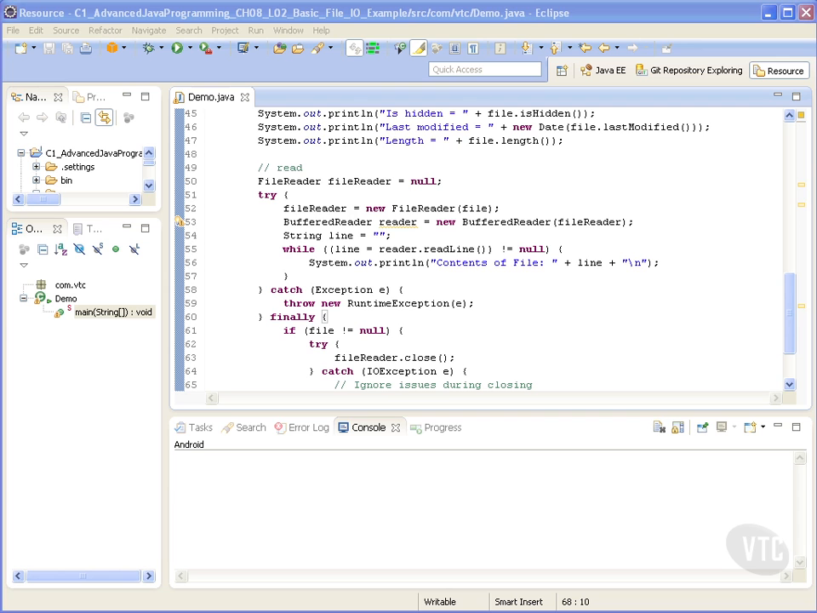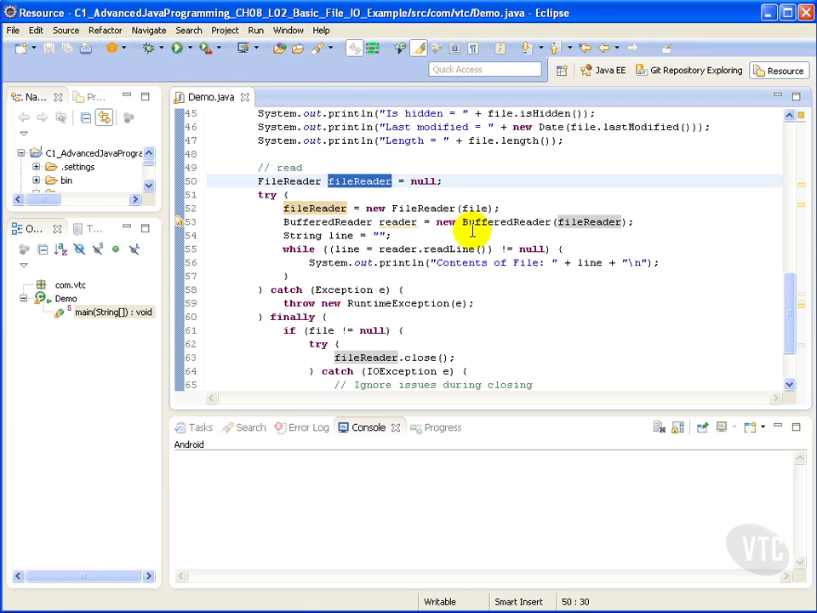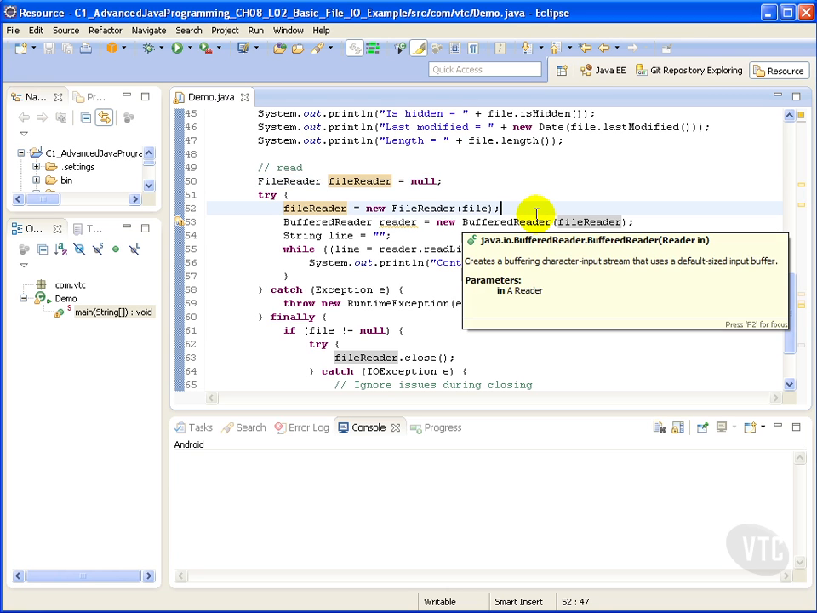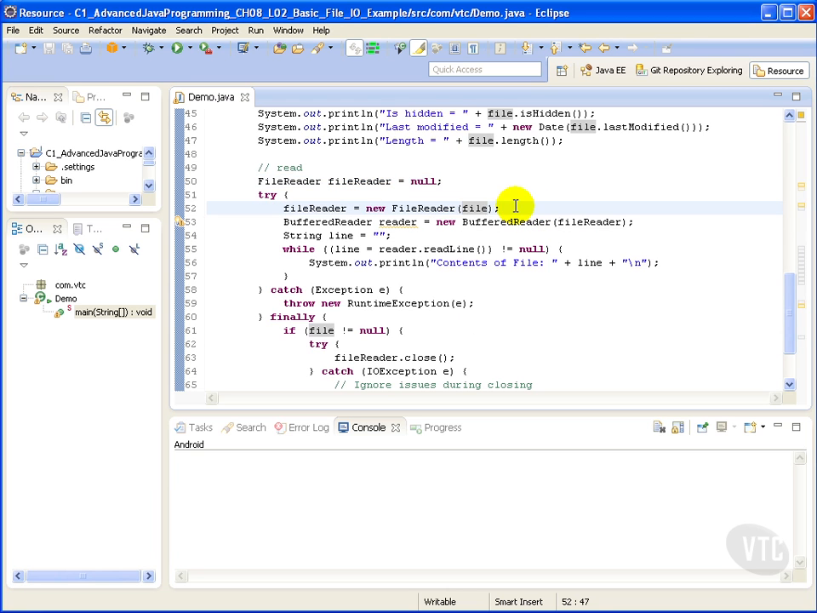Here we're going to be using the FileReader class, which is a subclass of the InputStreamReader that reads text files using the platform's default character encoding. We're also going to pass our file in to the FileReader. We're also going to use the Java I/O BufferedReader class, which is chained to the reader class to buffer input. This allows more efficient reading of characters and lines.